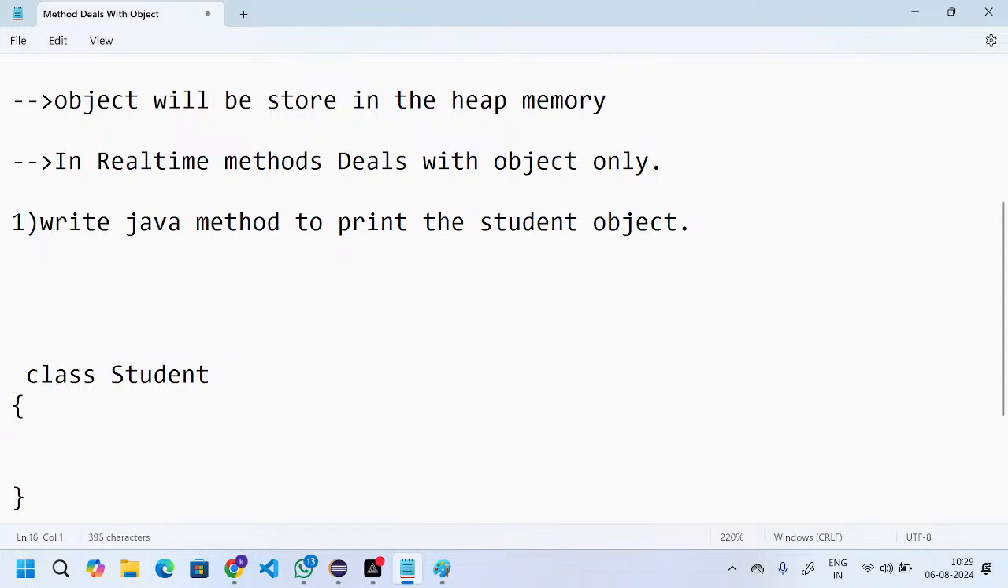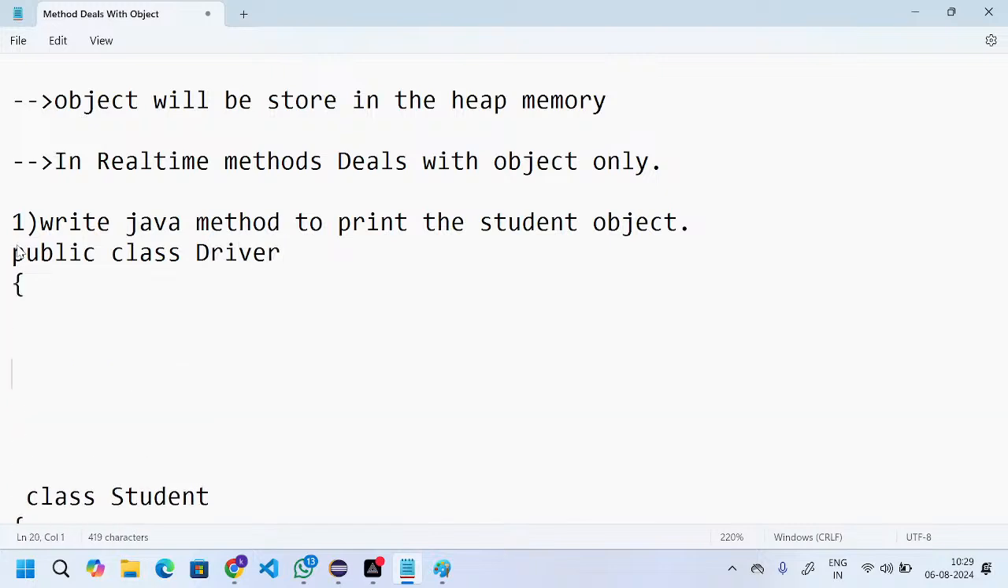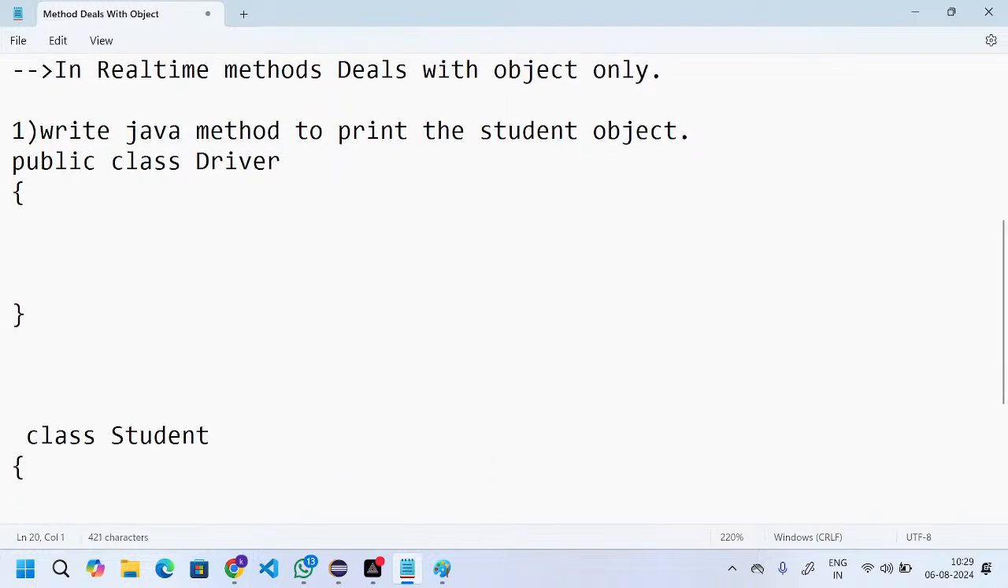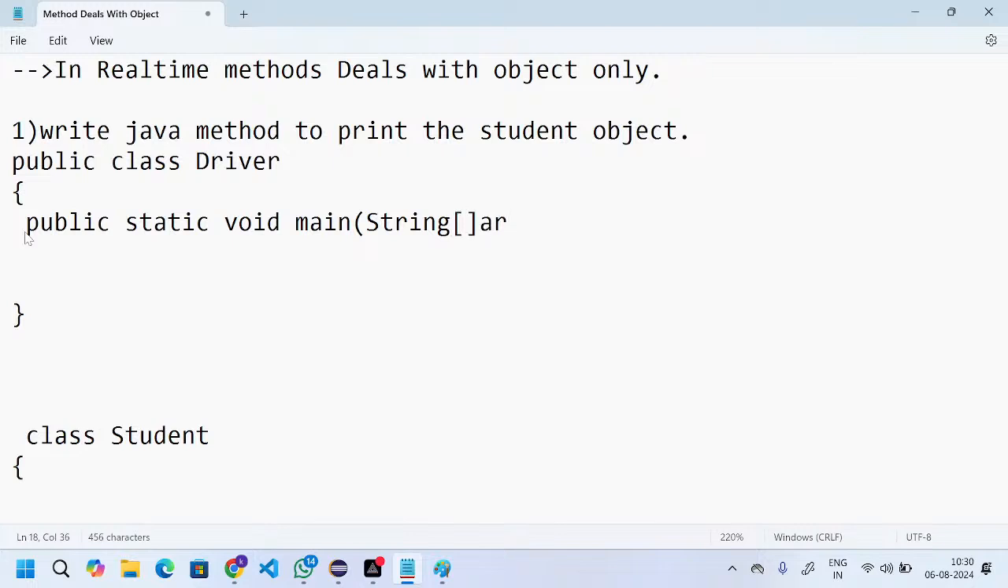I will take a public class, a driver class. From here to here is the scope of the class. Here I will take the main method: public static void main. This is the scope of the main method, right?